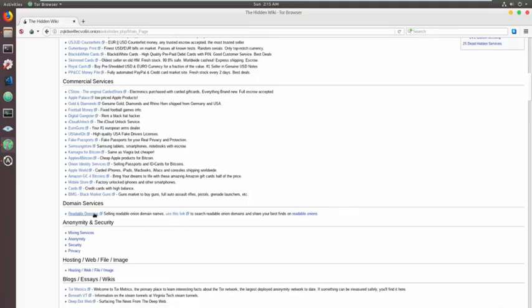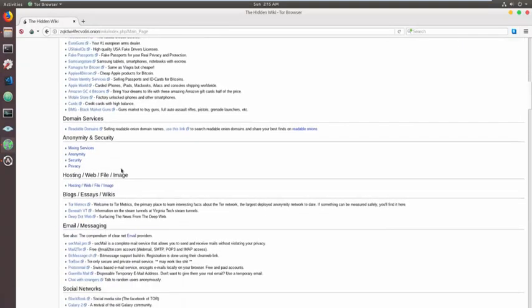As for the domain services, you have some fantastic domain name searches you can perform here, where you can buy domain names, or the ones that you feel are appropriate for your site, if you choose to create and host a deep website. As for the anonymity and security, you have it sorted out into mixing services, anonymity, security, privacy, so you can go ahead and look at that. Again, for your hosting web file or images, you have your hosting links, which is currently 1. I would recommend that you check that out if you're interested in that.